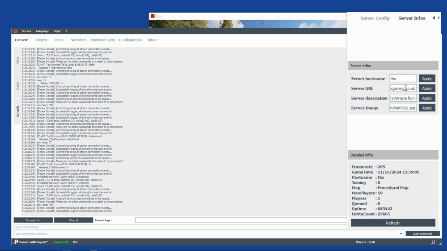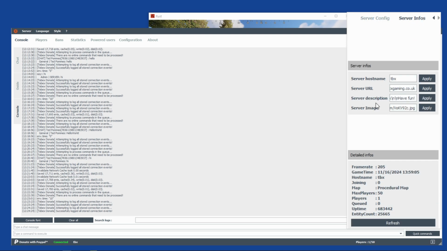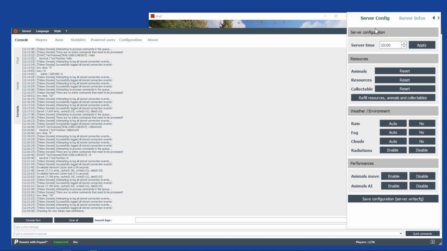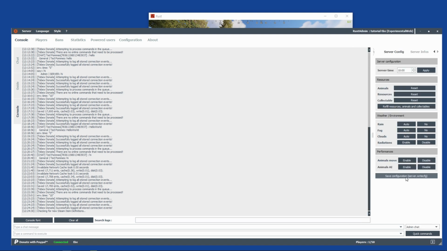It's the server info. So here I can see the host name, the URL, the description, and the picture. I can change those and then hit apply if I want to change those images. And also I got a little bit of detailed information down here, like how many frames per second my server is running at, which is pretty nice to know. It doesn't have a button here, but I would recommend, let's say you change the image while it's already running, go to the server config and click this button so that way the new changes are actually saved.